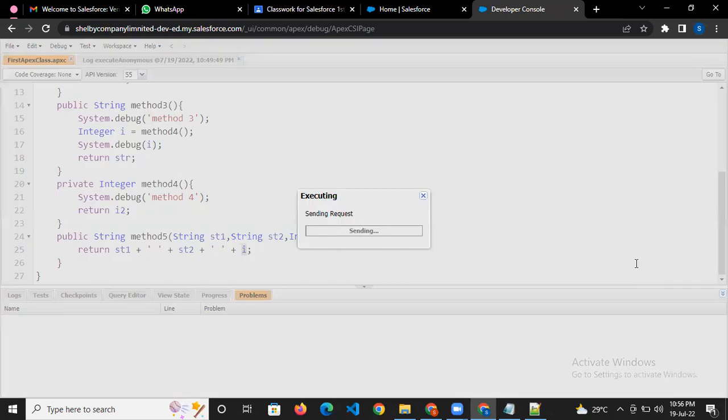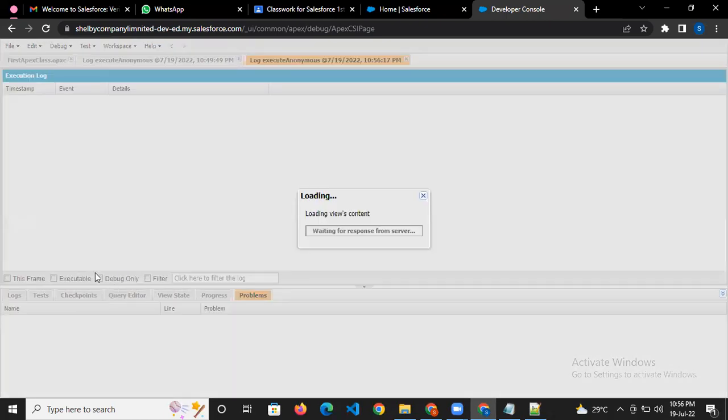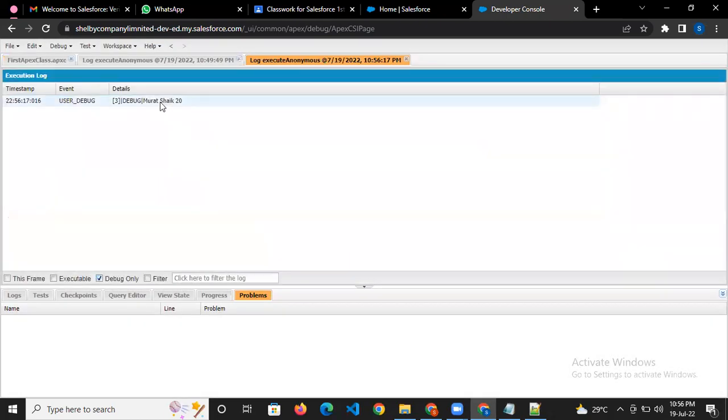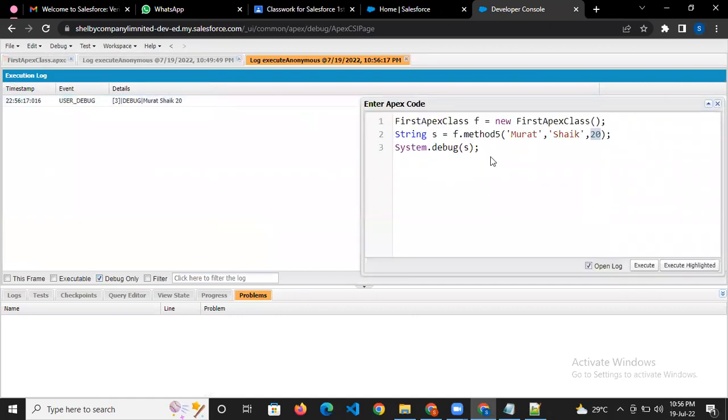So if you click on execute, then what should be your outcome? Murat shake 20. That's the value you are printing here. Whatever method 5 is returning, you are storing it in S. So S is printing. If you are printing S, so this is the one.